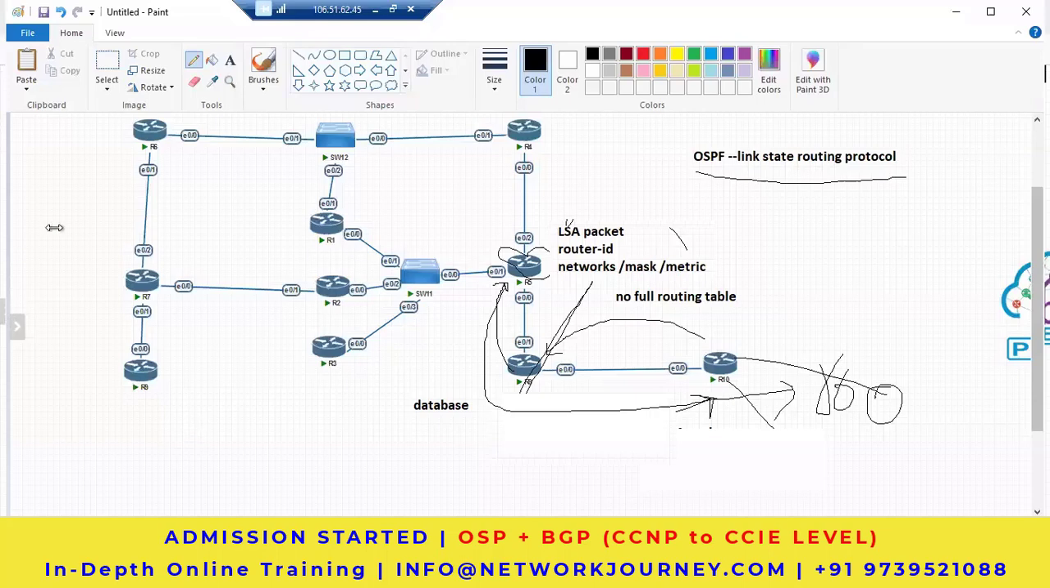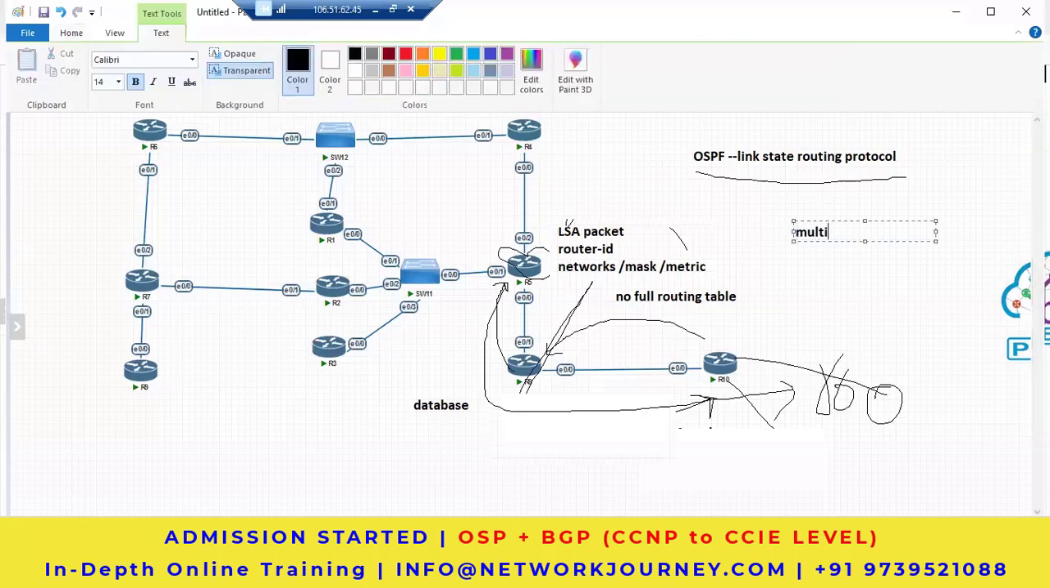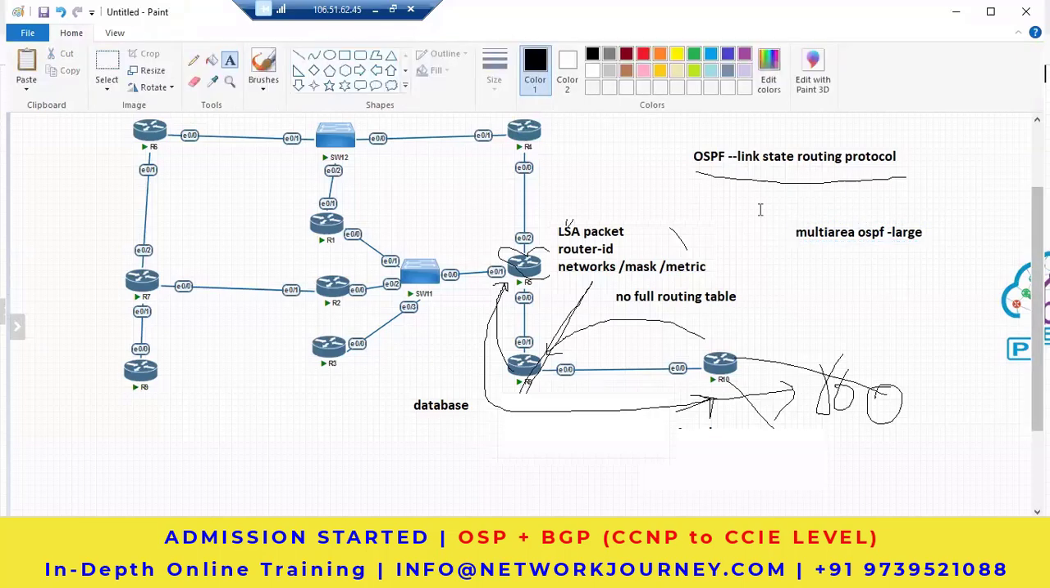So that is the reason nowadays we are using multi-area OSPF for a large network. Because the problem was, if you configure a single-area OSPF for a big or large network, it is not going to work. It's not a scalable solution, and it is very difficult to manage. So that's why OSPF has the concept of multi-area.